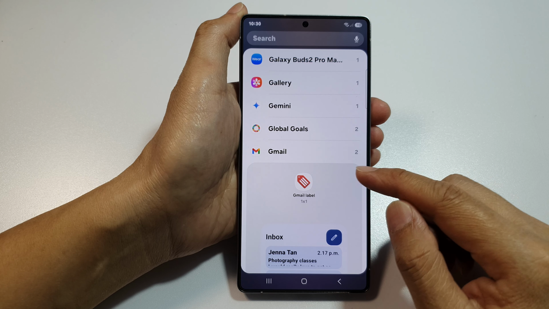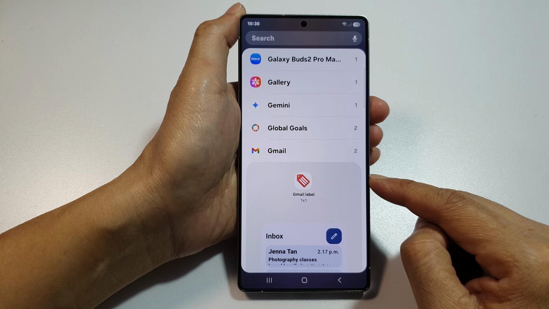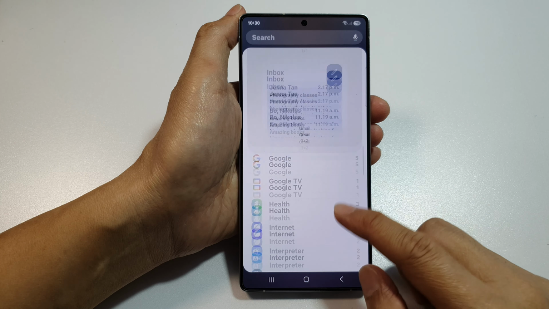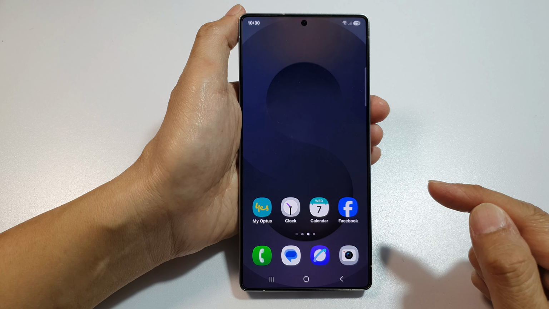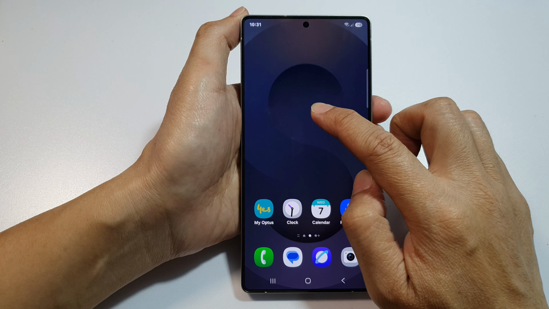How to add the Gmail label widget to the home screen on the Samsung Galaxy S25, S25 Plus, or the S25 Ultra. First, tap on the home button to return back to the home screen. Then on the home screen, touch and hold.